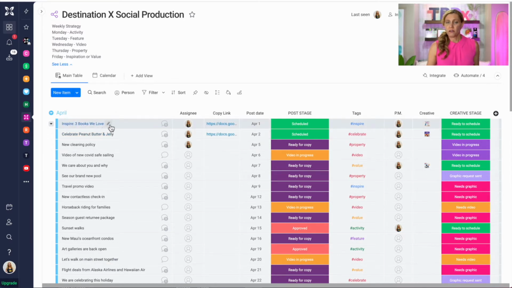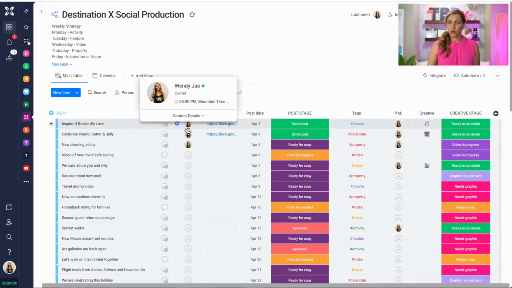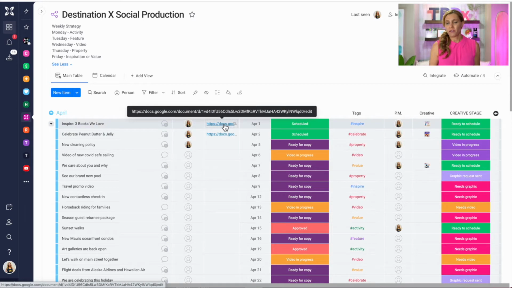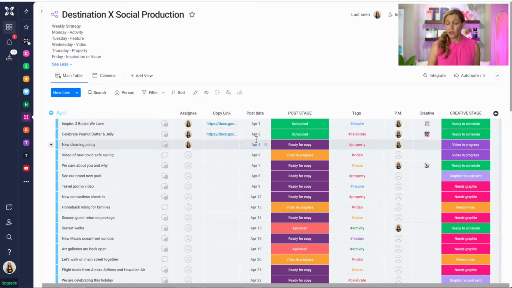Right here is the first column where we just have the item, or whatever the post content is, and the assignee of that particular post who's working on that. It usually is the copywriter. The copy link: we have it in a GDoc, and that's where the link of the copy is going to be. Then the post date, where this is where the post is going to go out.